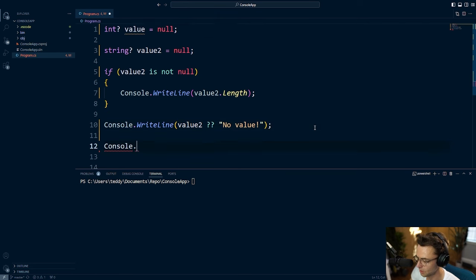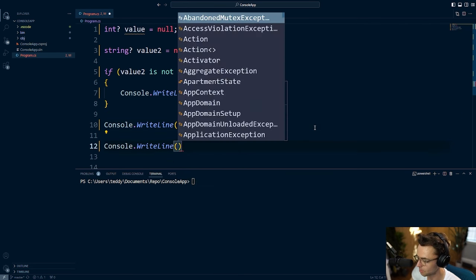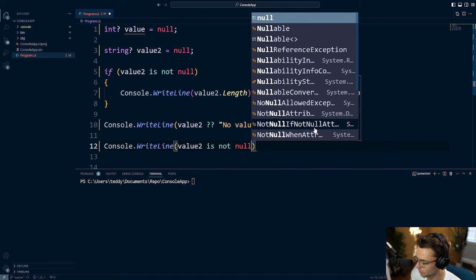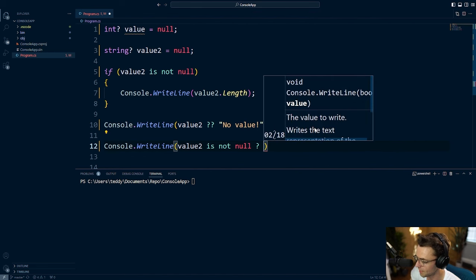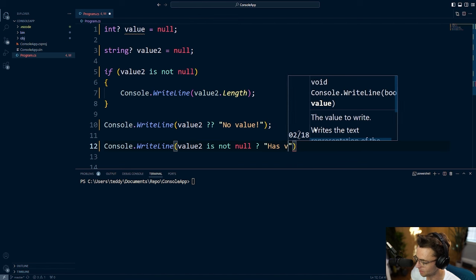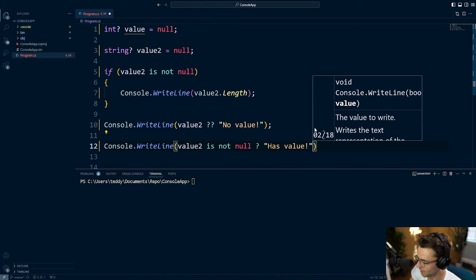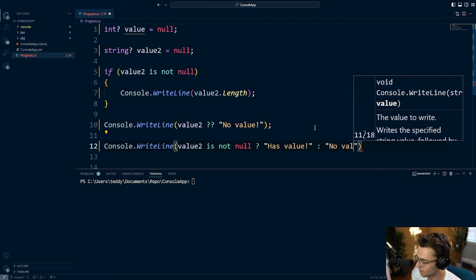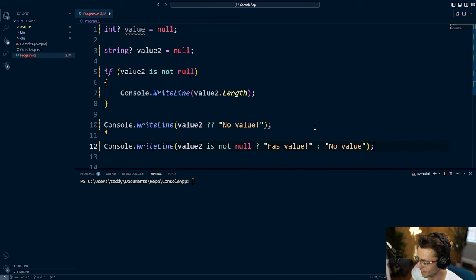We can use what's called a ternary operator. And a ternary operator is going to be able to provide us with even better logic. So what I can do is I can say if value 2 is not null, I can put one question mark. And if it is true, we can put it has value. I think that's probably more appropriate, has value. And if it is not true, we can do something like this. We can say no value. And that's pretty much it.